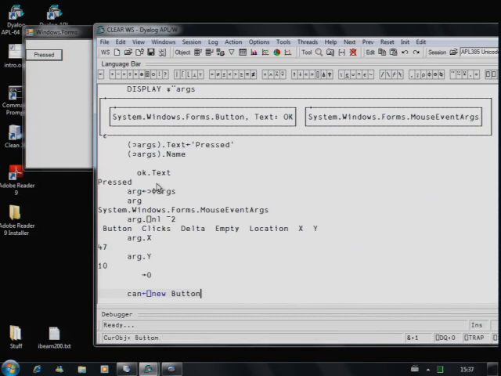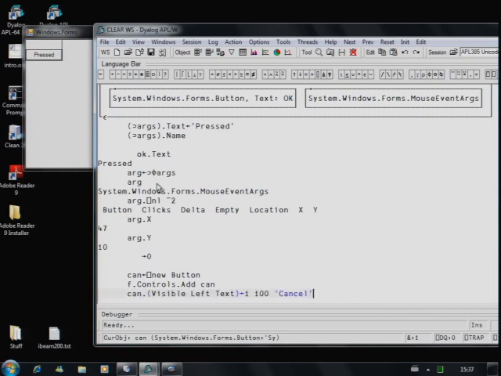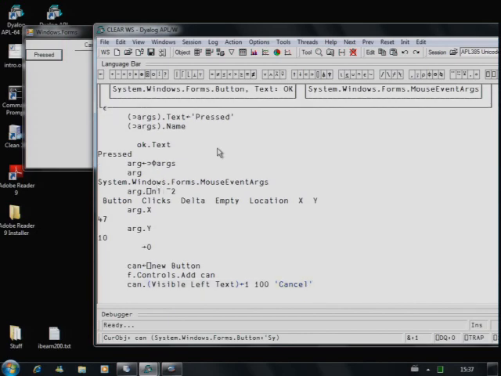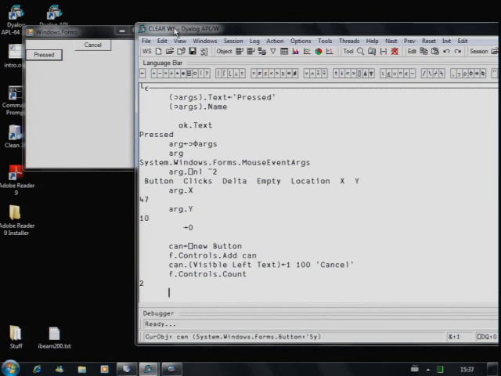Okay, so let's add another button to this form. Let's now add a cancel button. And since we're talking regular APL expression, we can assign to both visible, left and text in a single assignment. So that puts my cancel button up there. Let's talk a little bit about this thing called controls. What controls is, it's a collection, if you like. It's something that defines all of the controls that are on the form, and as such it has a field called count, which tells me that there are 2 controls on this form.